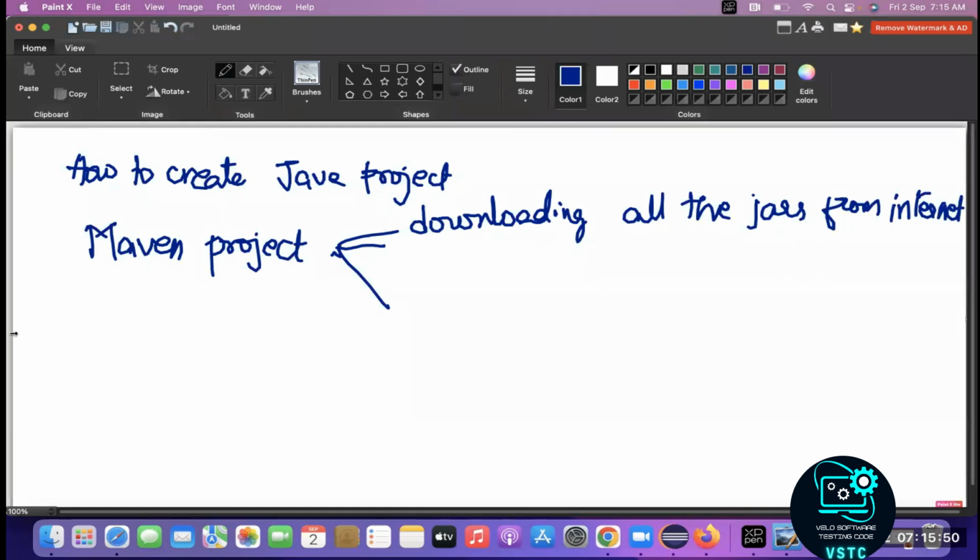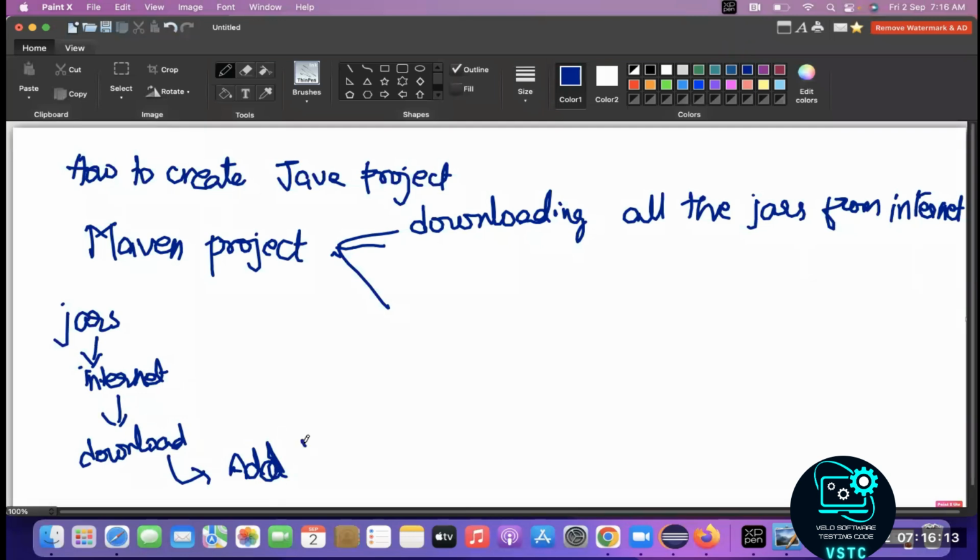So what is the task that we need to do? Jars are already available on the internet. All the Selenium related class files are already available on the internet. Manually we have to download them from the internet, and add all these jars to our project. This is what we need to do.